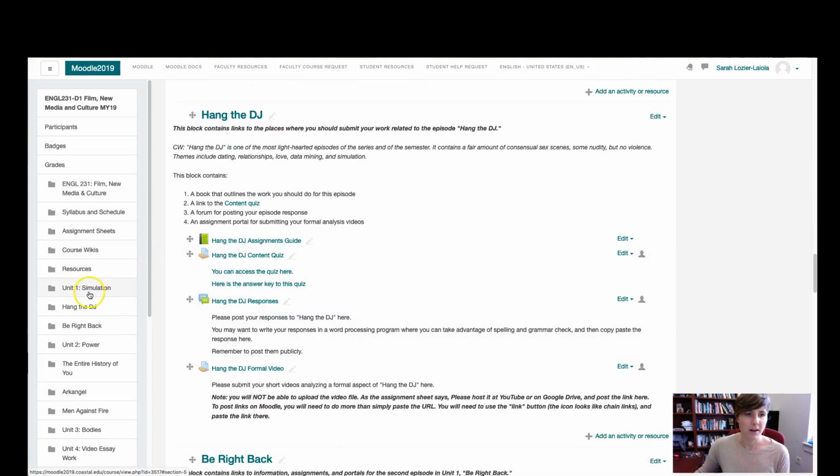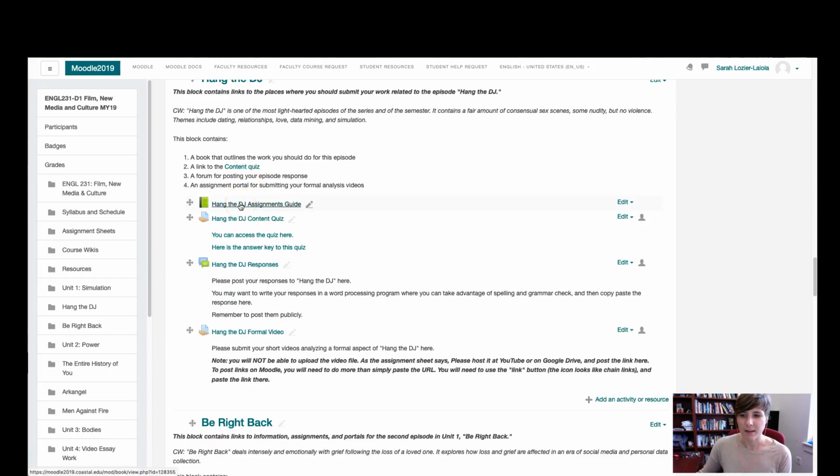Okay, so then underneath each unit, you'll have a block for each of the episodes in that unit. Our first episode, of course, was Hang the DJ, so that comes right after Unit 1. Within each of your episode blocks, you'll always find a book that gives a guide to the assignments, a link to the content quiz, a link to the response form where you should write your responses to the episode, and then a place where you can submit your formal analysis video.